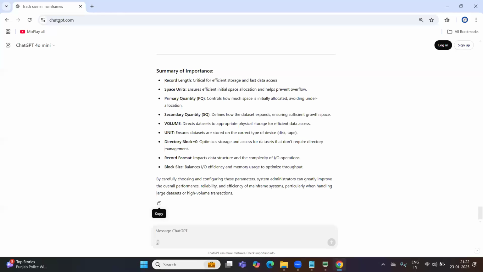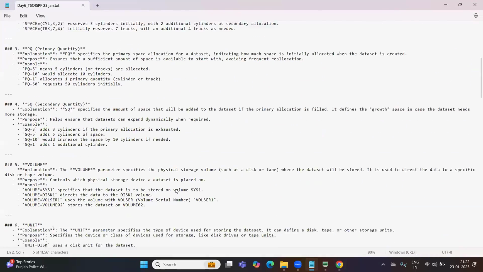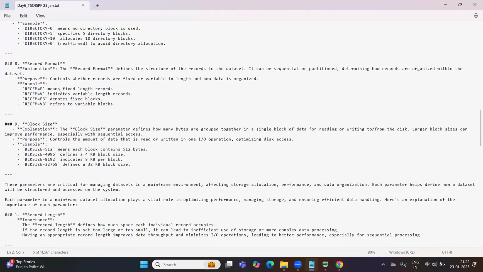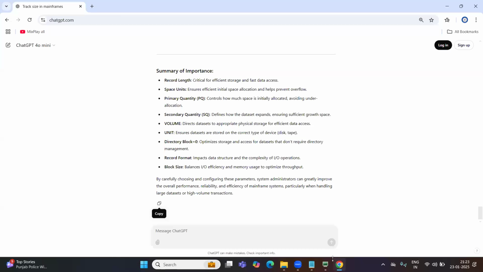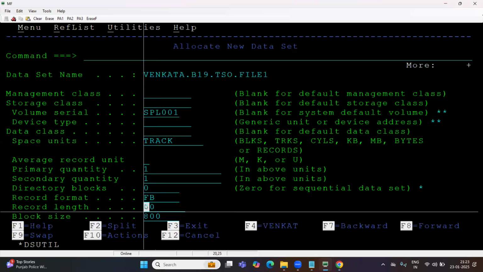Then record formats. We have theory for that. You see, F means fixed length records, V means variable length records, FB means fixed block, VB means variable block. I'll talk about that later. Then directory block 0, fixed block. Record length purely depends on the requirement.